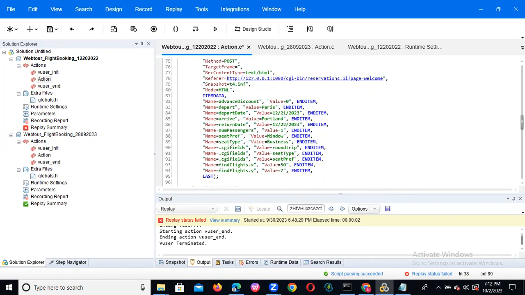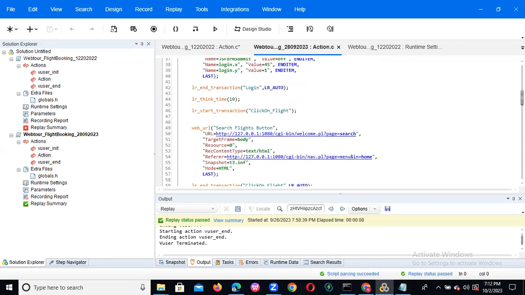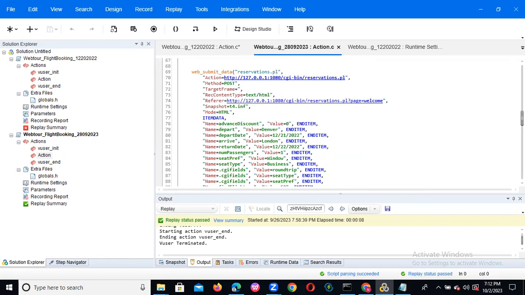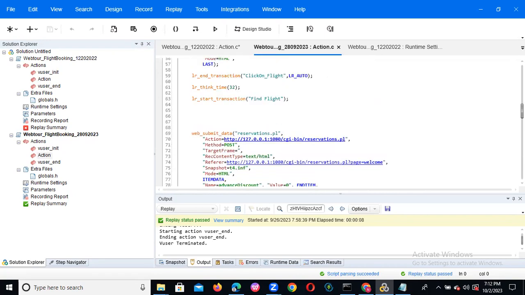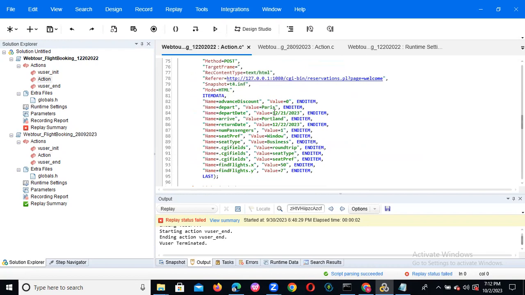And if you come here, we can select Paris to Portland, and you can observe in the second script, this is Denver to London. This is the Windows business we selected. You can observe seat type will be seat preference Windows, seat type will be business. If you come to the second script, you can observe here Paris to London, and here also Windows, business coach will be there, right?